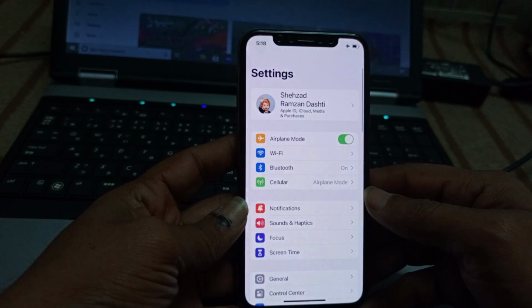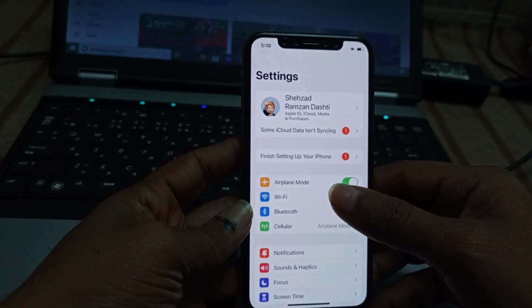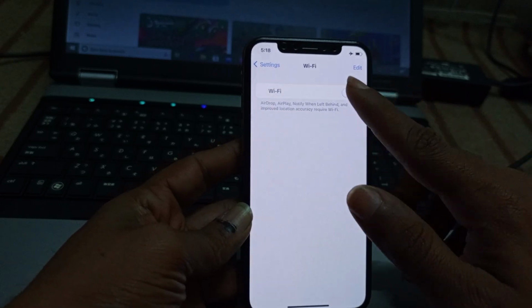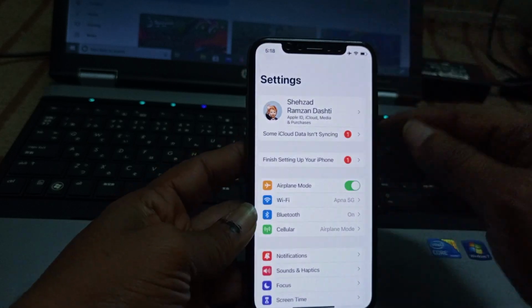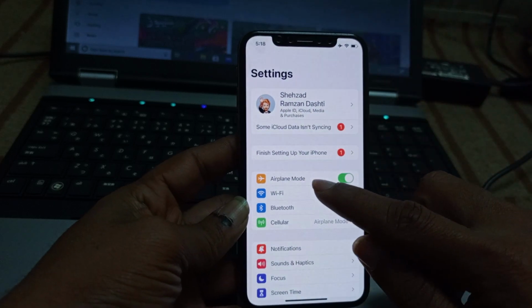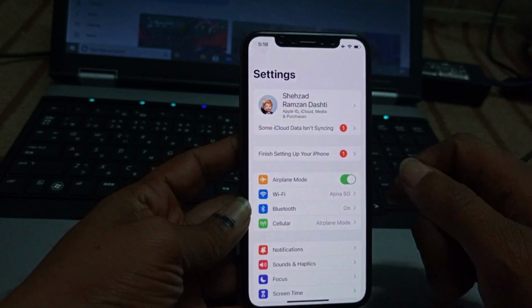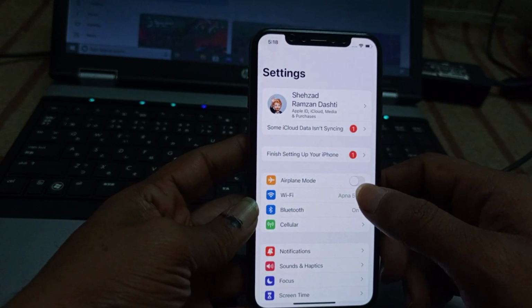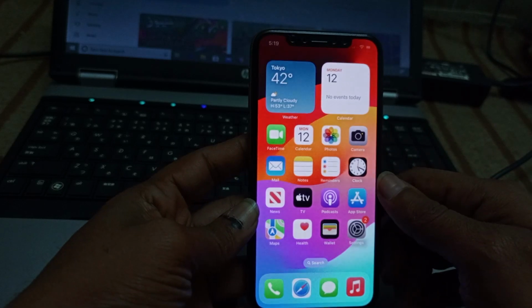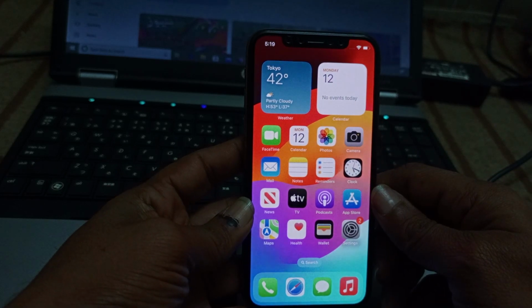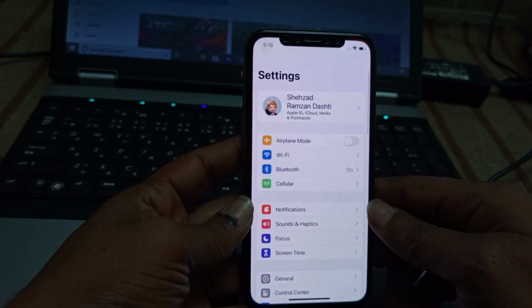So just simply go to settings. If you are connected with Wi-Fi, just simply tap on Wi-Fi and turn the toggle on and fix your network connection. Go back and here you can see airplane mode. If you have turned it on, turn it off, and turn it back on and off again to fix your network problem.